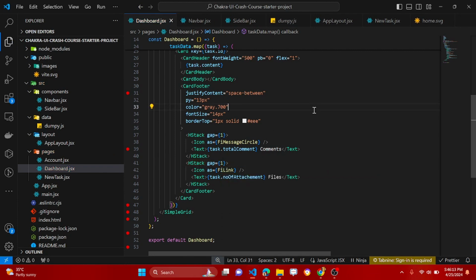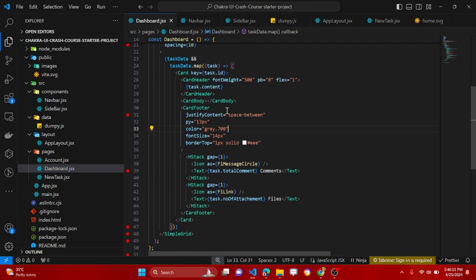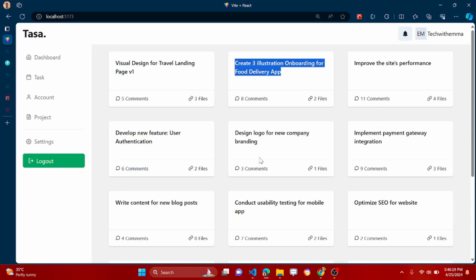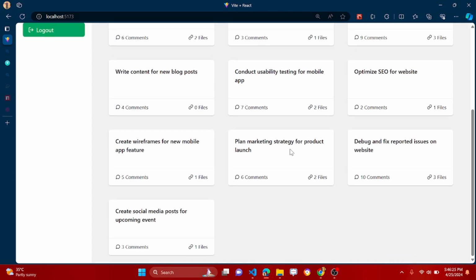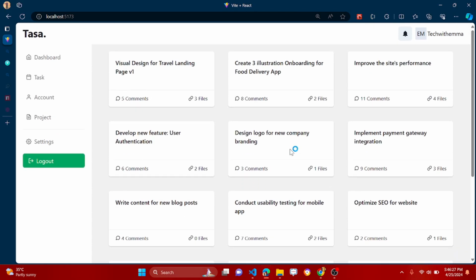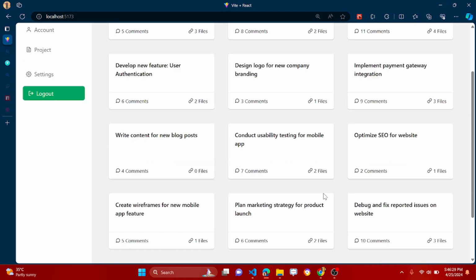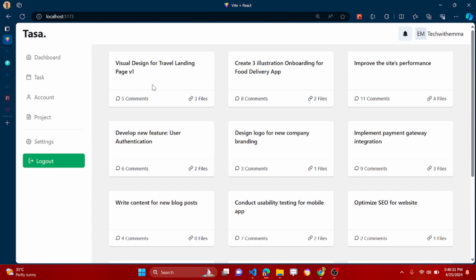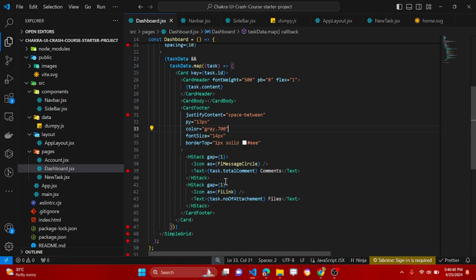So let's save that and preview it. We've completed the footer and the header. Let's preview this. We can see we have the comment and the 5 comments, 3 files. The card is getting shape. So the last thing we're going to work on is the body. So let's go back to our code and work on the body.